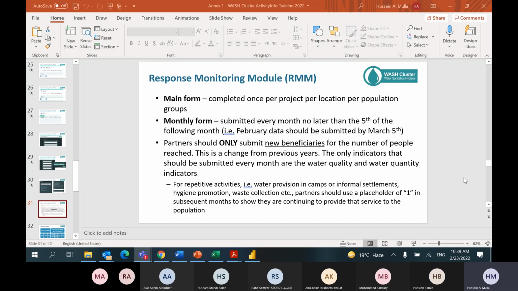Although you are reaching the full population group every month, in the first month you will report the full population group, and in the next month you will only report the new beneficiaries, if there are any. If there are no new beneficiaries, then you will put only the number 1. That means you are delivering the same service to the same population group as in the previous month.